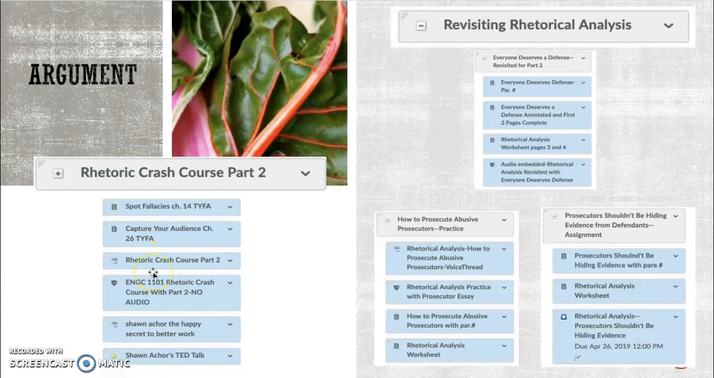She's going to go over part 1 very briefly as a review, and then she is going to go over the 2 Thank You for Arguing chapters, which are right here. These 2 chapters are where you're going to begin. You're going to read chapter 14 and chapter 26 from Thank You for Arguing, and then you're going to watch the Rhetoric Crash Course Part 2, in which Jan will go over some of the content in those chapters, so it will be a little more clear, and it will reinforce what you've read so you understand it well.